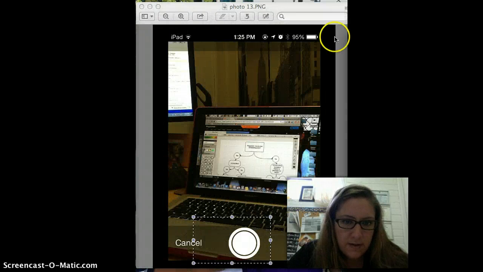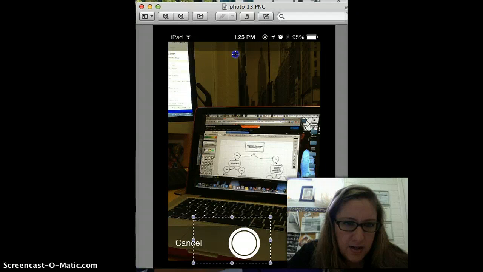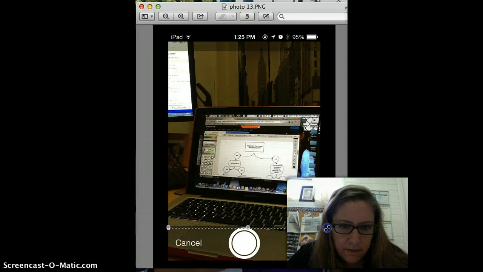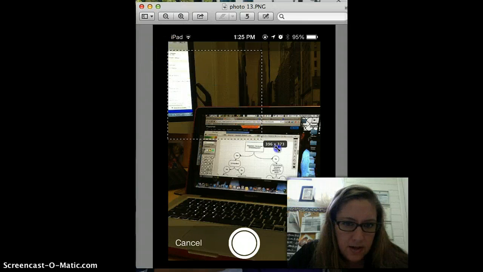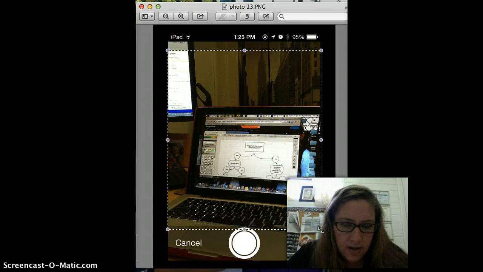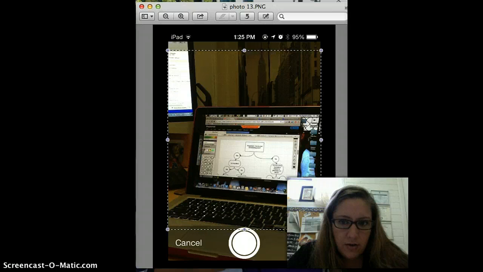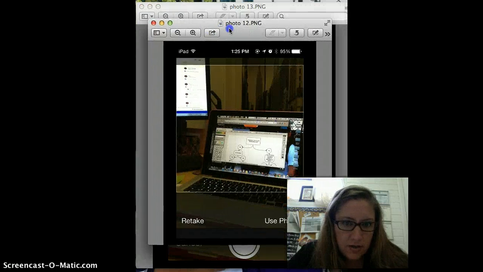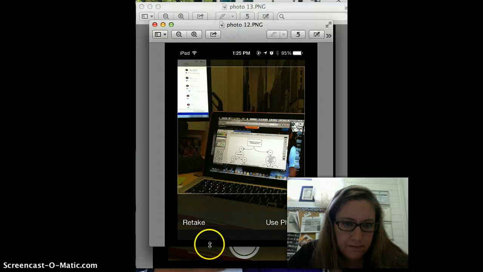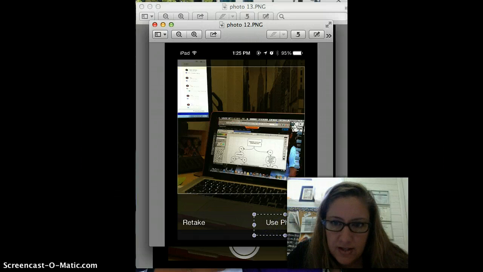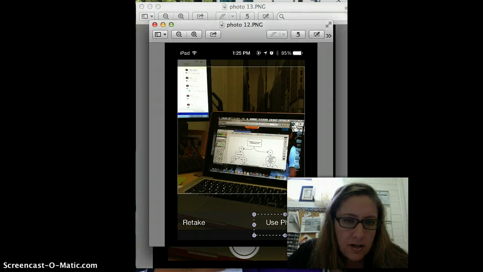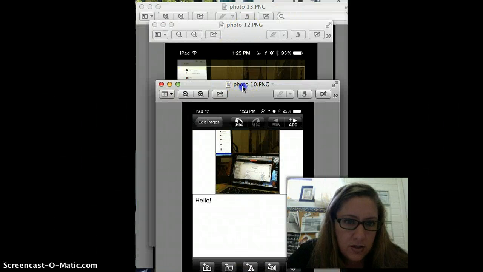Now look at this. Do you see this line right here? The shaded line here and here? The picture will only be taken for this area. So watch. When I take my picture, this is what it ends up looking like. And I either can retake it if I don't like it, or I can use the photo. So I'm going to use it, but when I do that, it's going to drop in to my page.